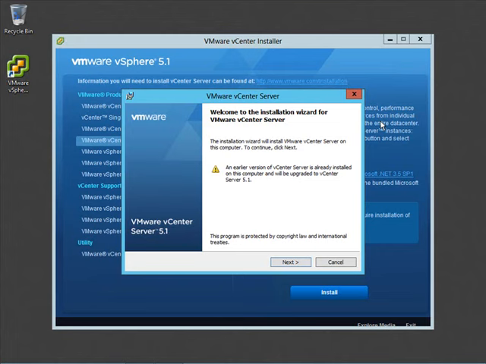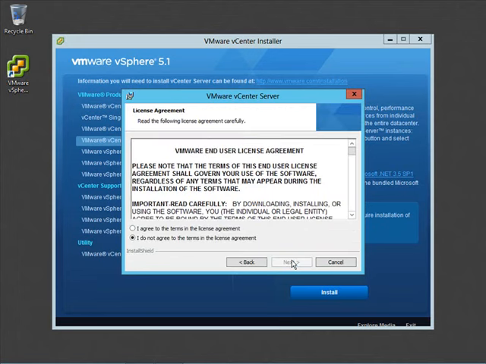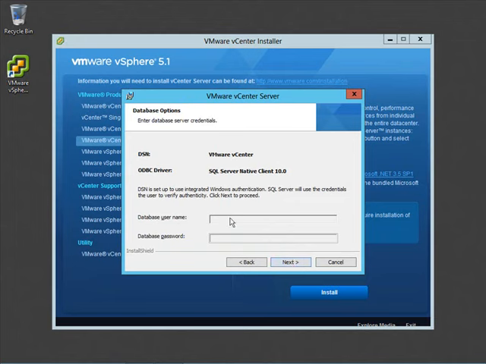So now we've got SSO installed, we've got the new inventory service installed, now we're installing vCenter Server 5.1. It says an earlier version of vCenter Server is already installed on this computer and will be upgraded to vCenter 5.1. Awesome, that's exactly what we want. I'll click Next here, accept the patent agreement, the license agreement. It tells us that our DSN is set up to use the integrated Windows authentication. That sounds good to me. I'll click Next.